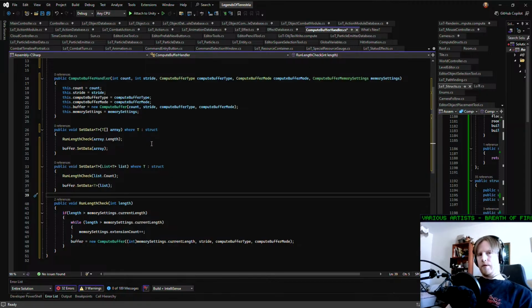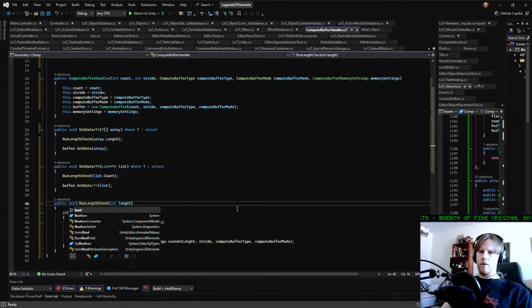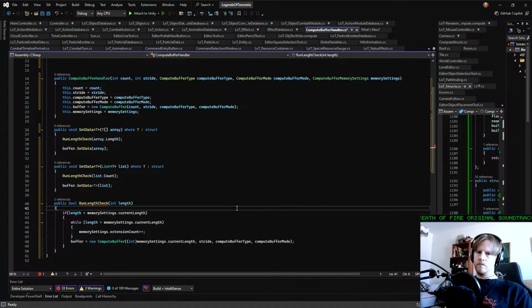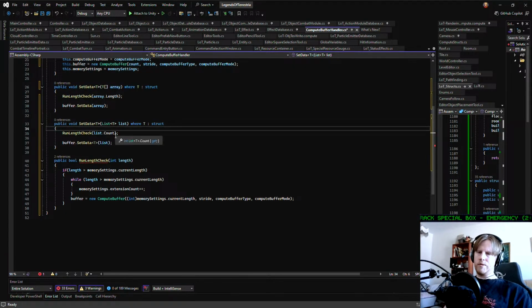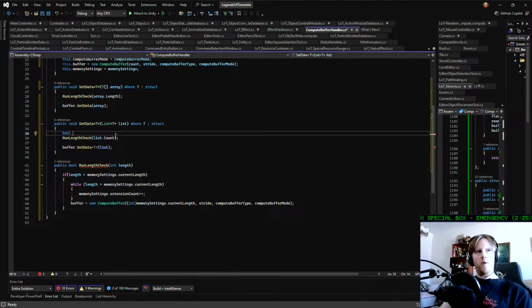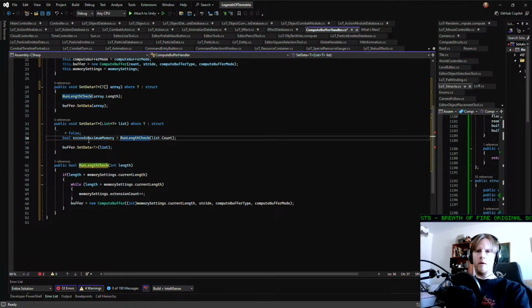I think something like this. This should return a boolean, and it should look like this. Bool exceeds maximum memory. No, it just needs to be like this. Like that.